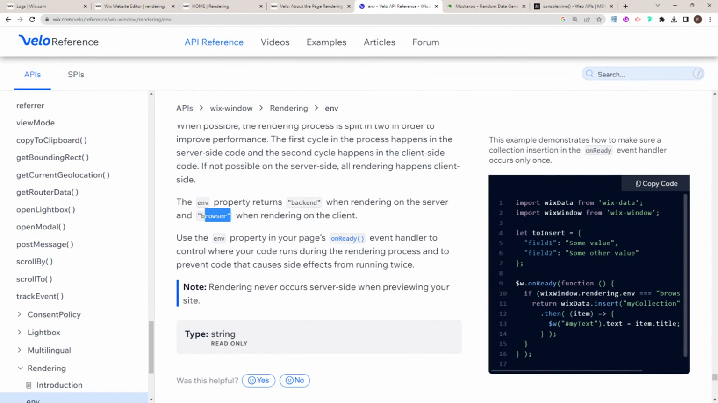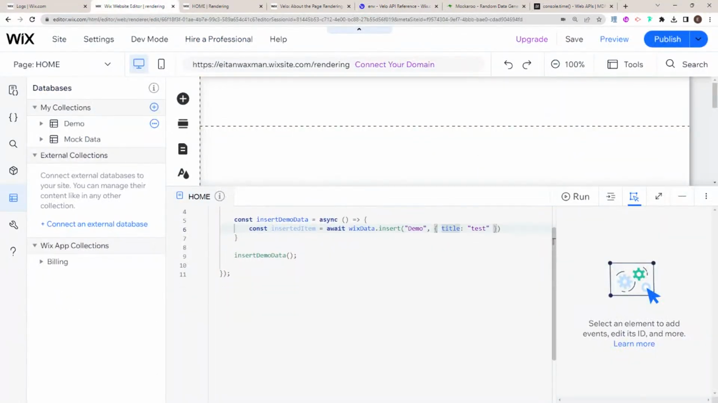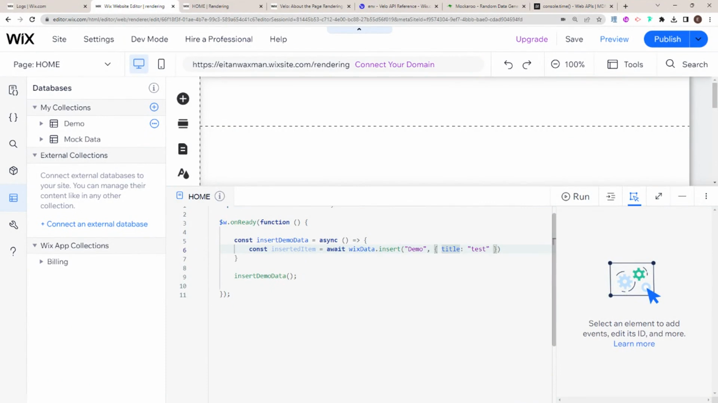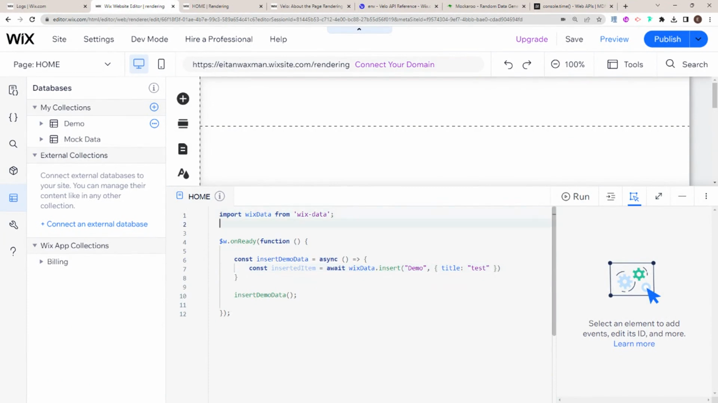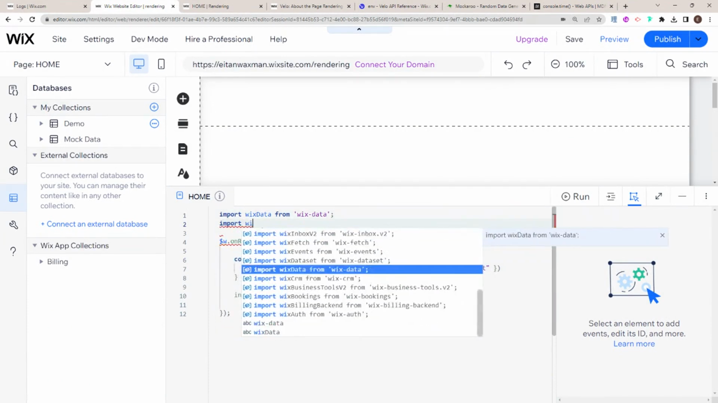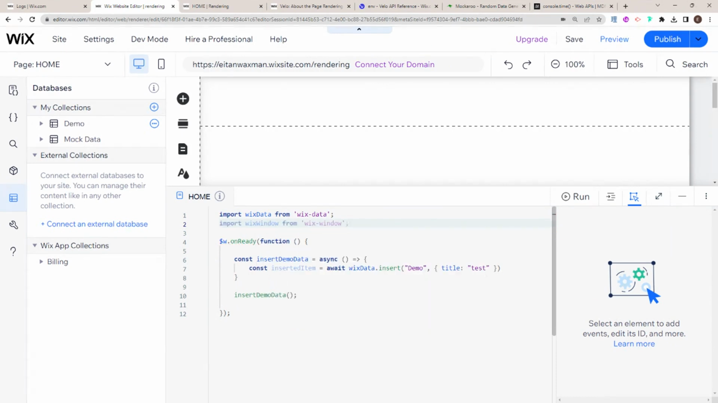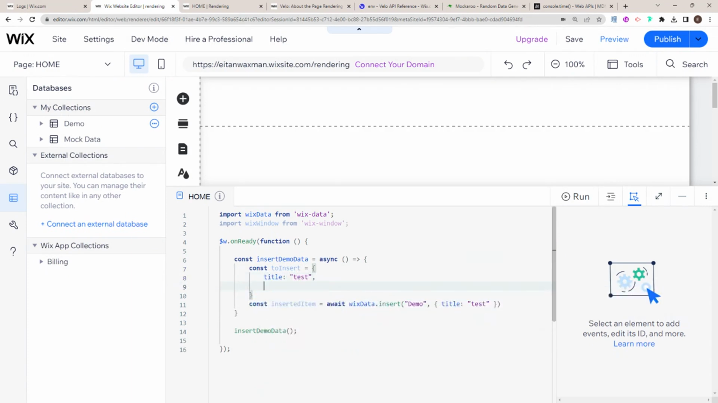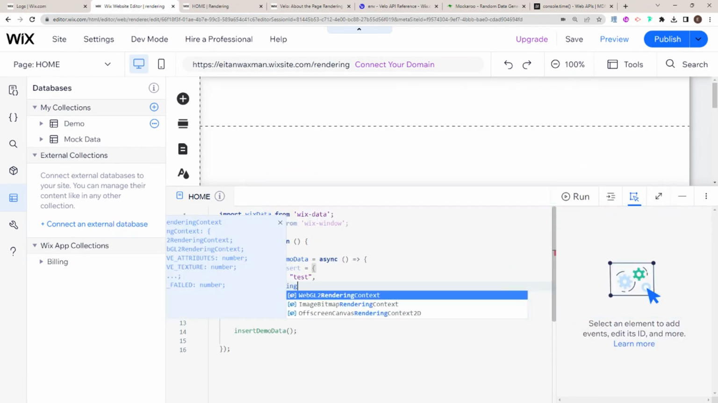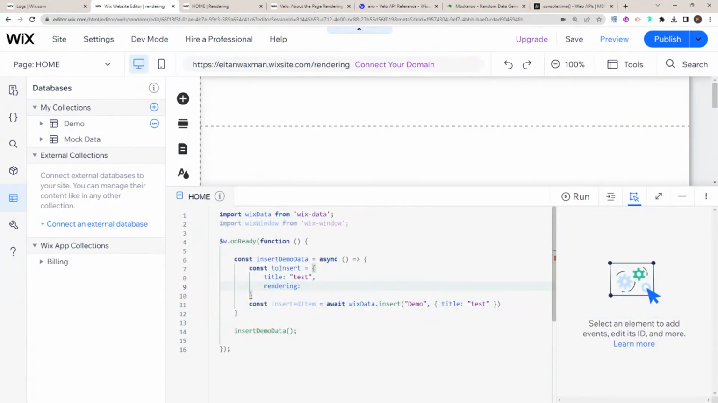Okay, so what I'm going to do is here in my insert item code. So instead of just inserting title over here, what we'll also do is we'll import wixWindow. And I'm going to say const toInsert, just to make it a little more organized. We'll have title test, and here we'll have rendering, which is the new field that I just added.